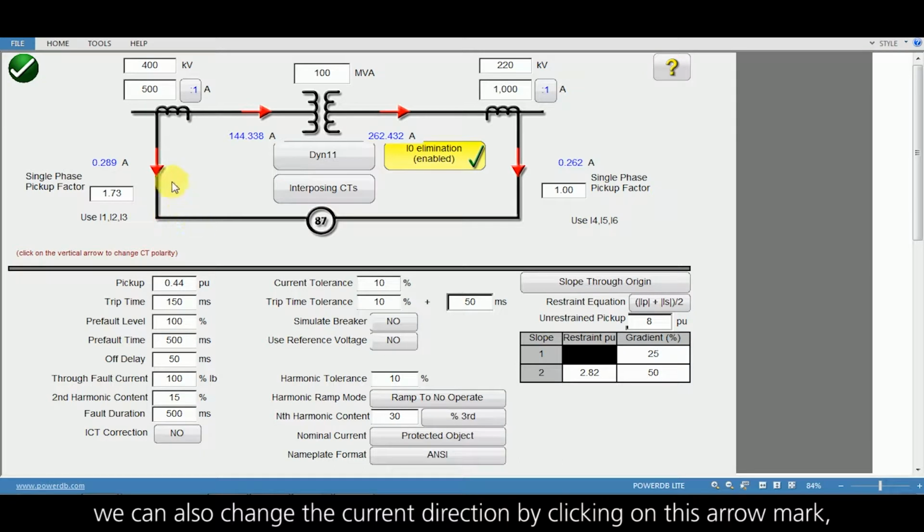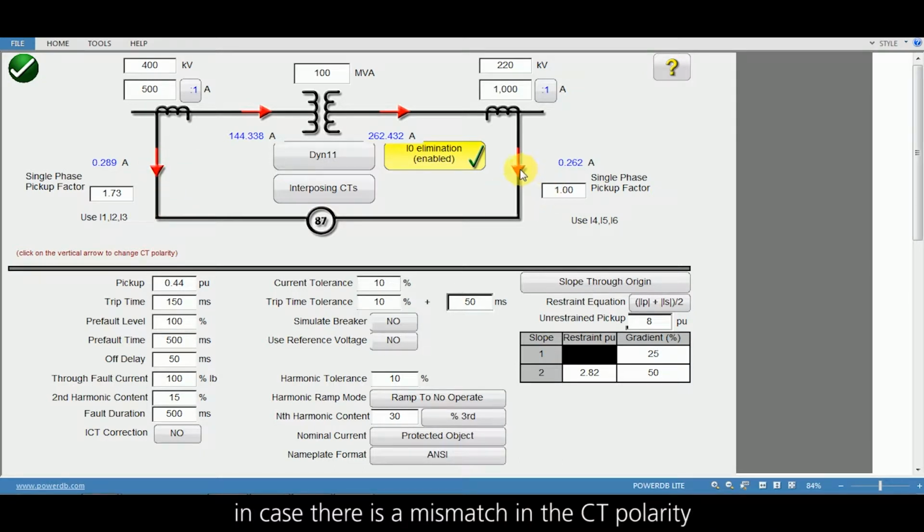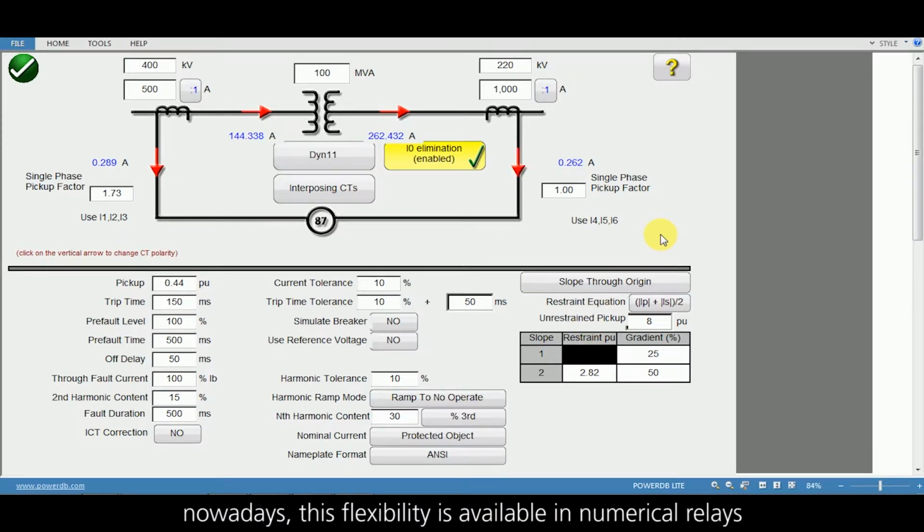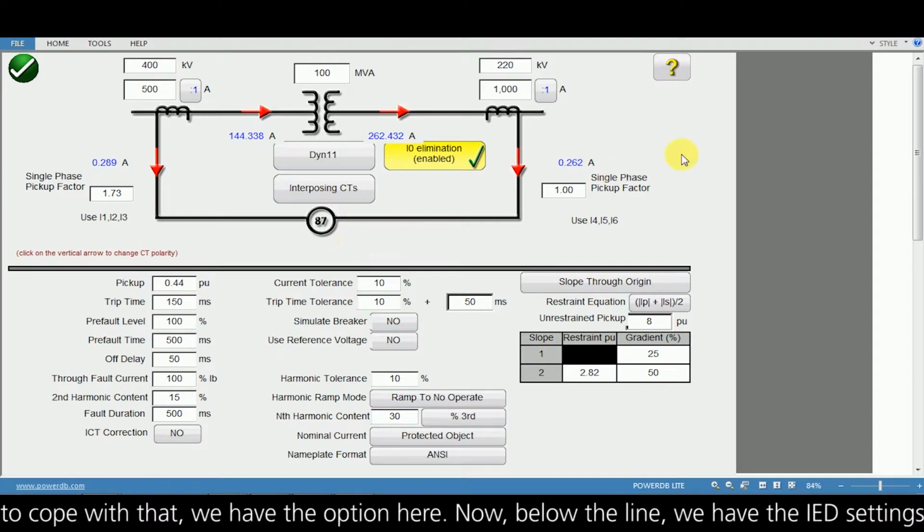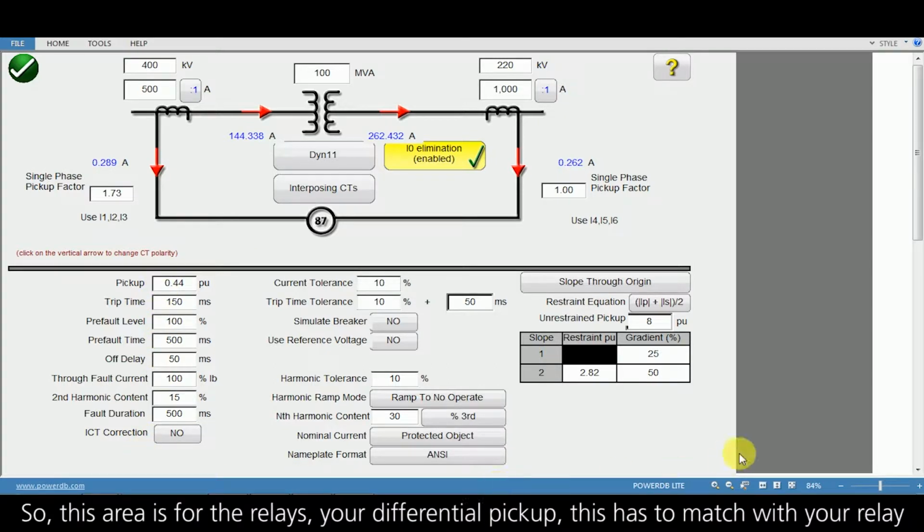We can also change the current direction by clicking on this arrow mark in case there is a mismatch in CT polarity. Nowadays this flexibility is available in numerical relays. To cope with that, we have this option here. Now below the line, we have the IED settings. So this area is for the relays.